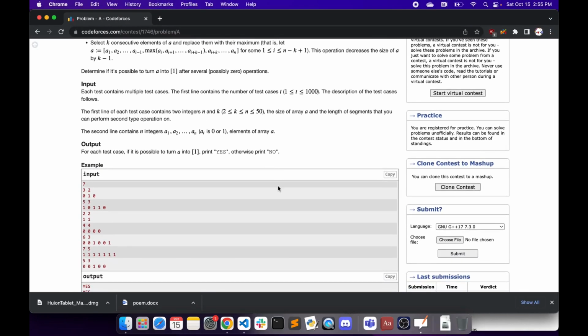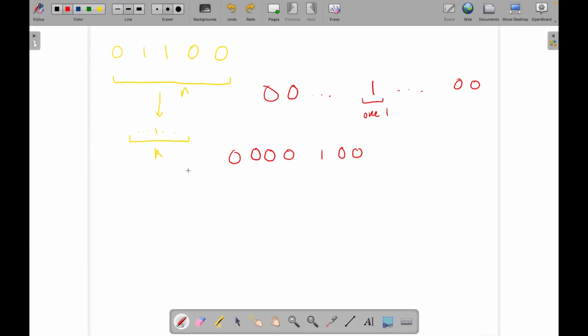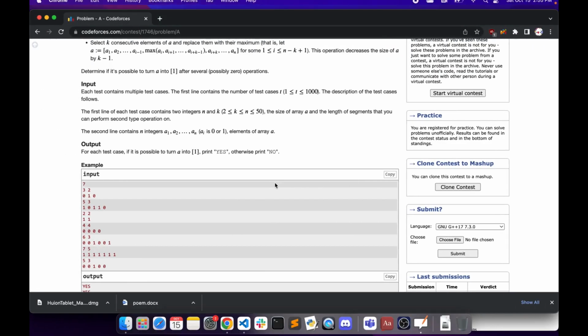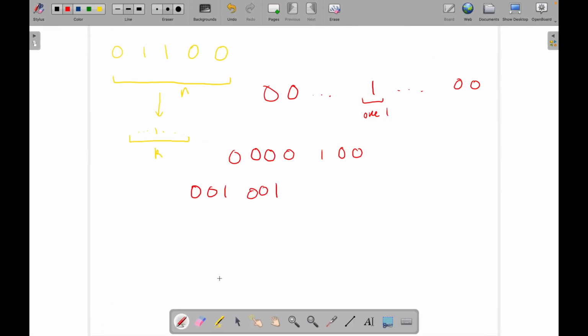So just as a walkthrough, what would this look like? This would look like, for this test case right here, I would have 0, 0, 1, 0, 0, 1, and I need to end up with size 3. So let's say I'm going to keep this one right here. Let's say this is the one that I keep.